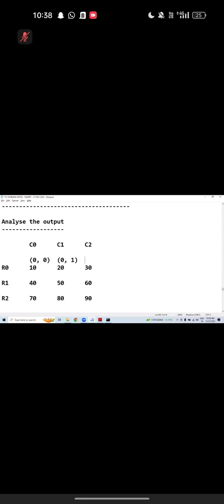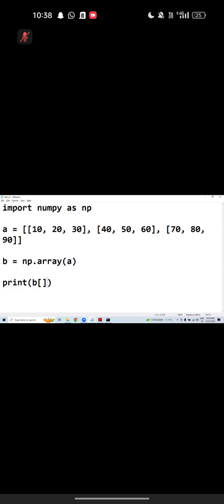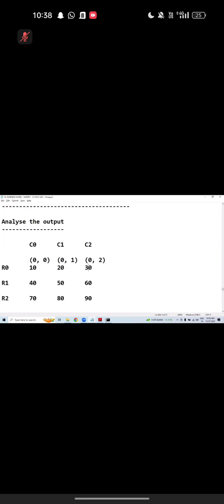Next, can you tell me the next position? Let me try to access this. Come here and tell me the position of this element. It's 0, 2. We should get the result as 30. The output should be 30.